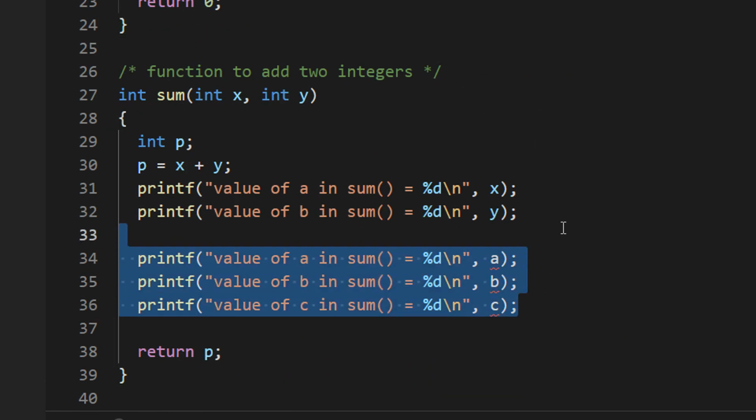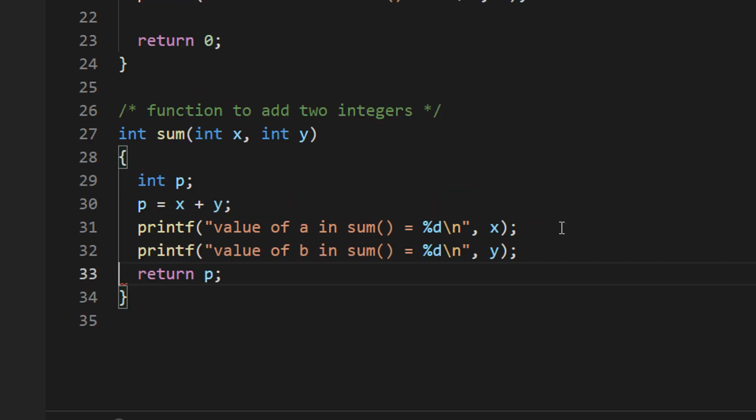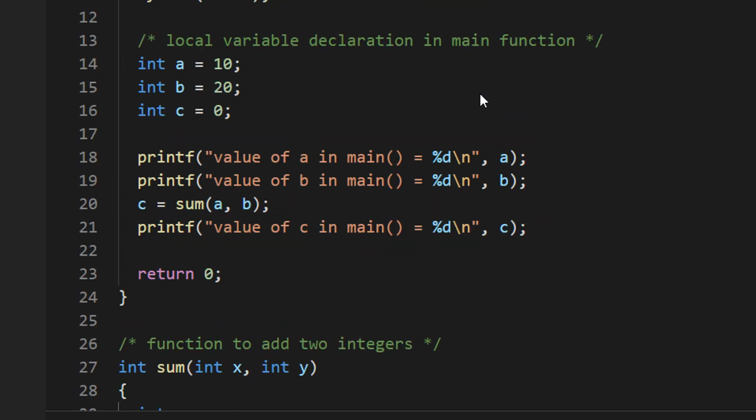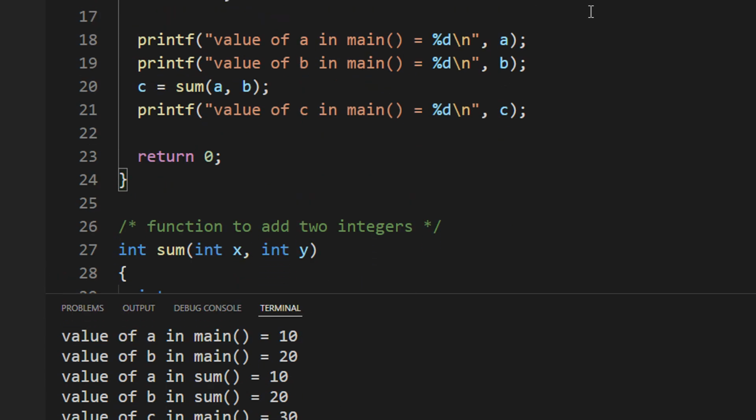Now what is the easy method to see what is the scope of the variable? Let us return back to our drawing board. Now the code is executing correctly.